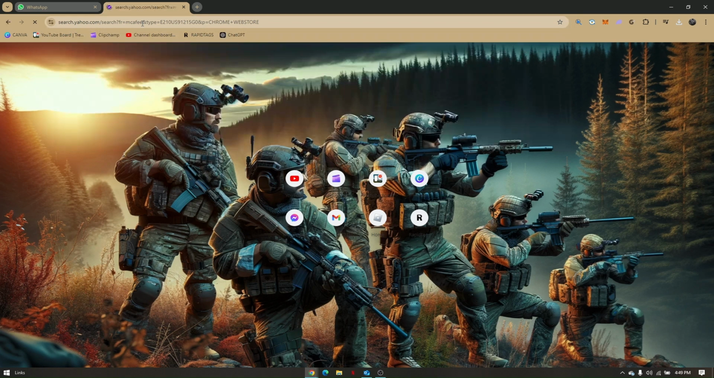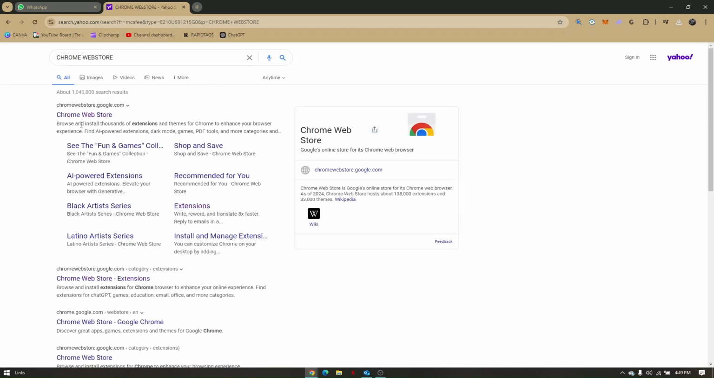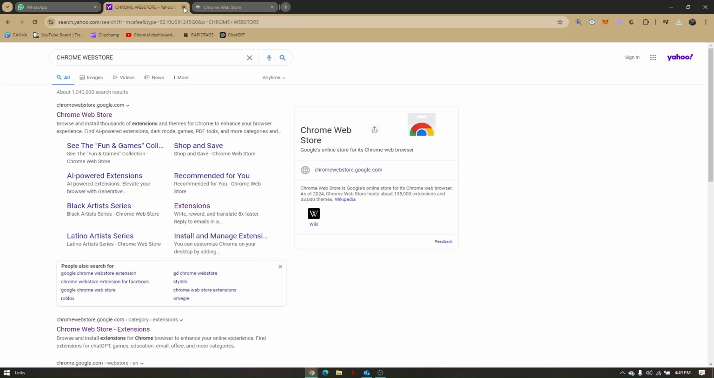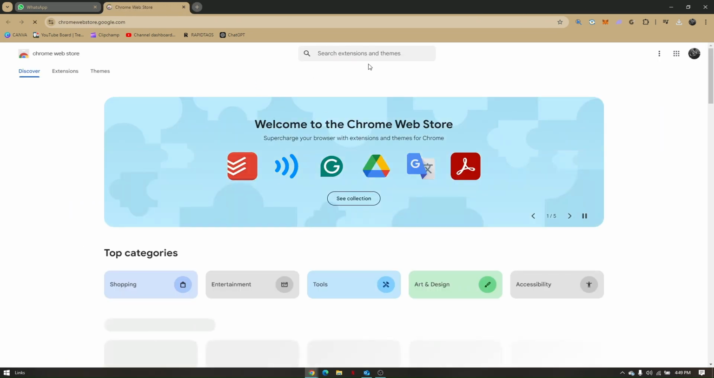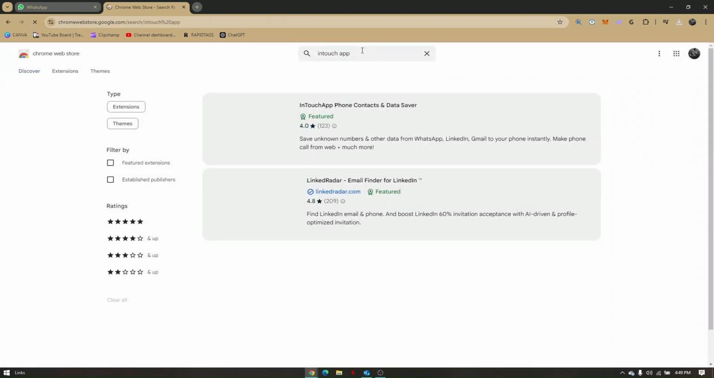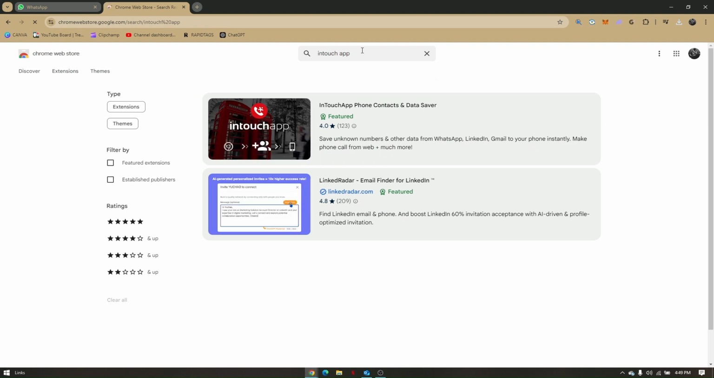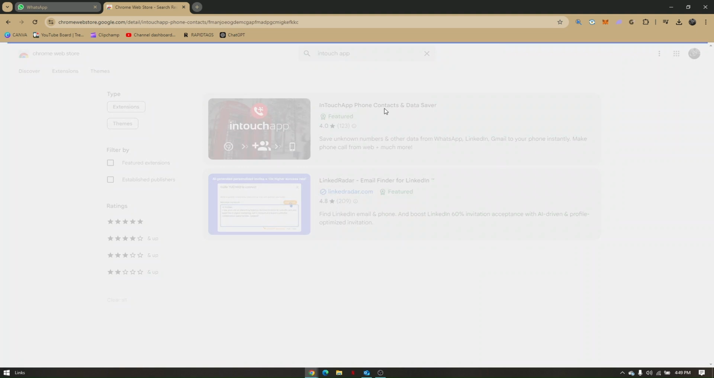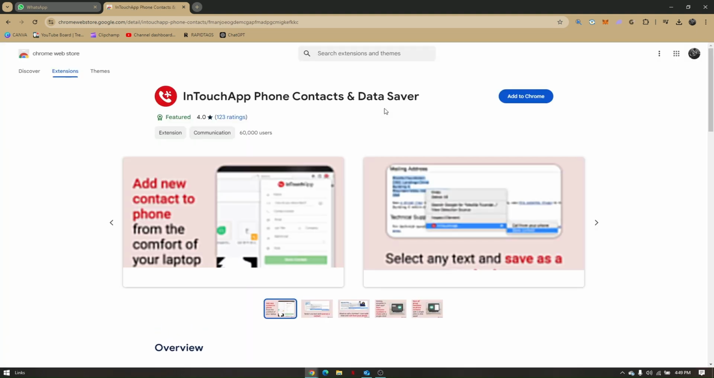Now we are going to download a third-party application or extension for this method to work. Once you're here, all you have to do is look for the InTouch app. Now choose InTouch app, phone contacts, and data saver. You'll have to download both ways.